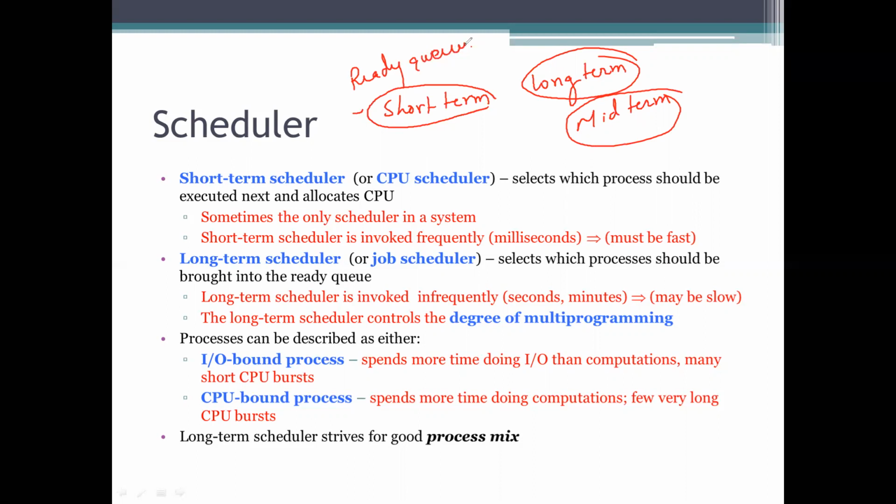The short-term scheduler works on the ready queue. The long-term scheduler works on the job queue. And we will discuss the mid-term scheduler later. So first we will discuss the short-term scheduler and long-term scheduler. As the short-term scheduler works on the ready queue, definitely this scheduler selects a process from the ready queue and assigns it to the CPU for execution.